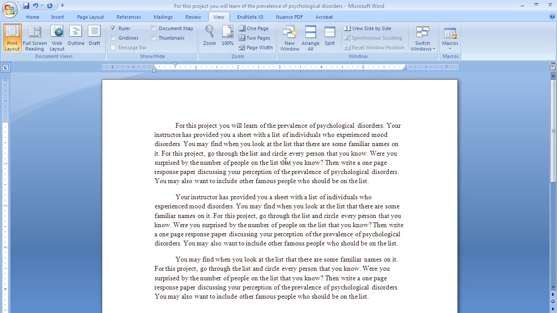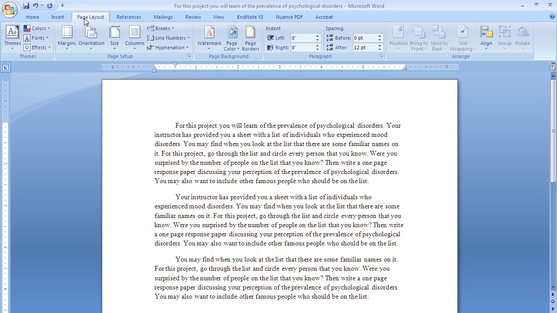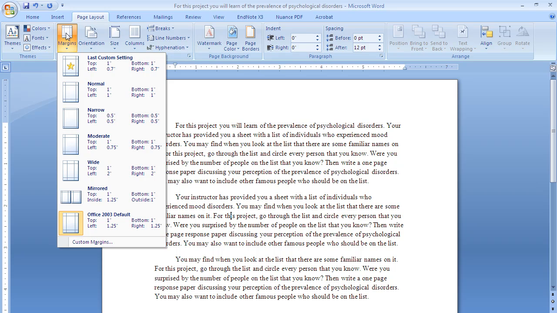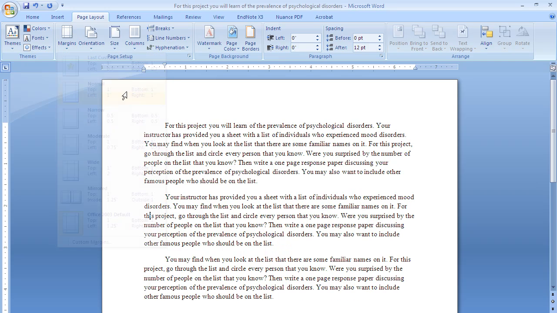There's a couple different ways to do this. I'm going to start with the Page Layout tab and go directly to margins, and you'll see by scrolling down I've got a normal setting which will give me 1-inch margins on all 4 sides of the paper, and that is APA format. So I'm going to go ahead and click on that.